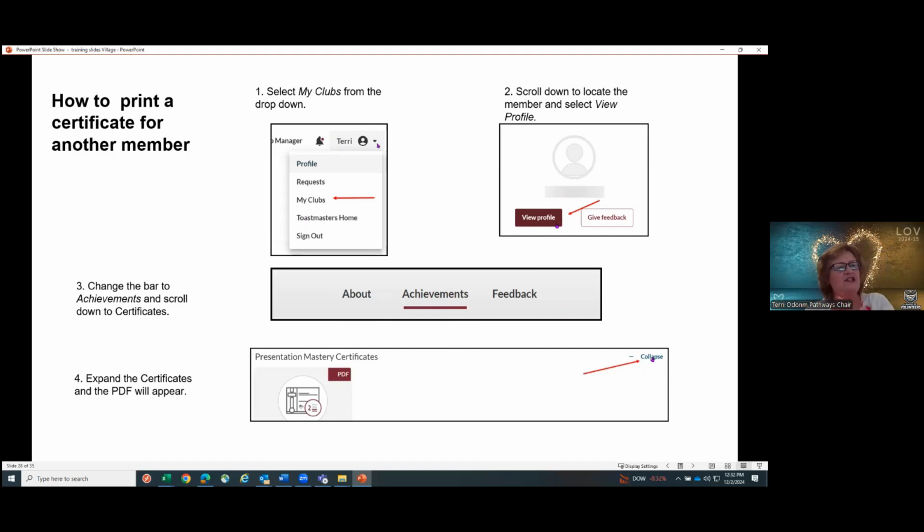Another thing, just for everybody's general knowledge, if you like to give feedback to people in a meeting, this is a great way to do it too. So you're also in My Clubs. Instead of selecting View Profile, you're going to select Give Feedback. And you can tell someone that they did a great job.